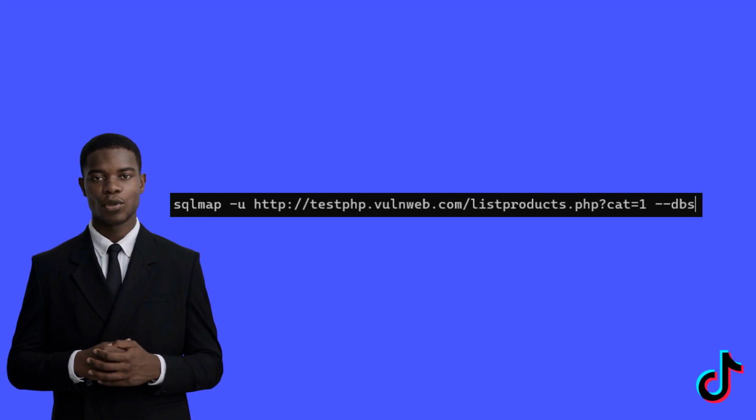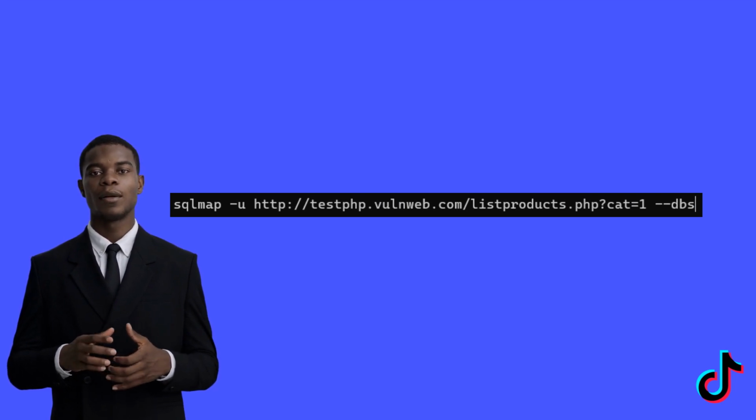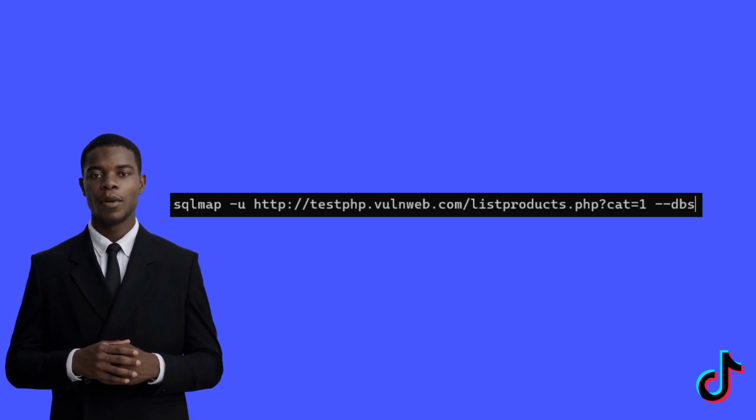After installing SQLmap, we can run the command that you see on screen, where the -u parameter stands for URL and is followed by the website we are testing, and the --dbs parameter is used to obtain a list of all the databases available on the target.